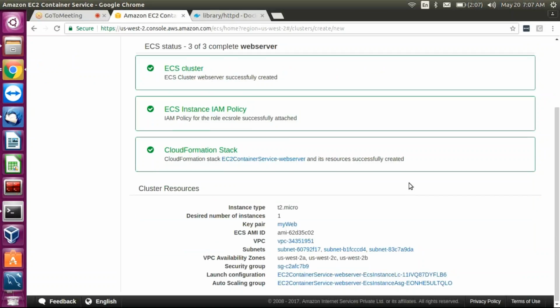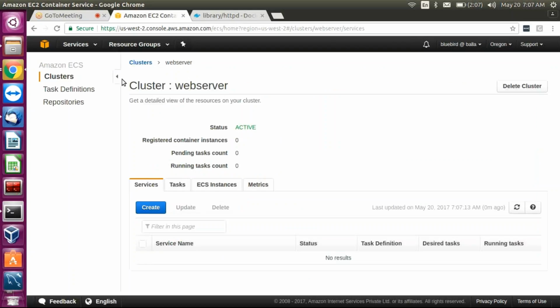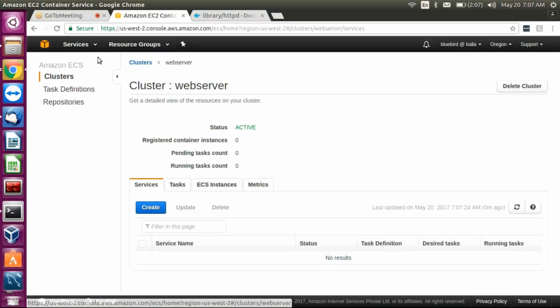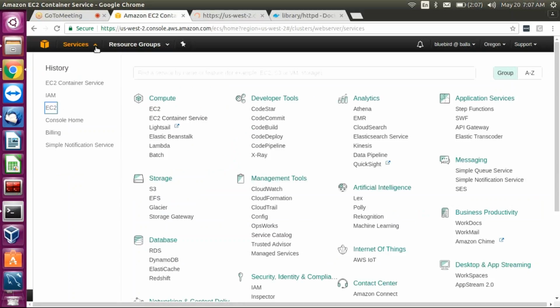Okay. Now see the CloudFormation stack EC2 container service web server is resource successfully created. Now view the cluster. So your cluster is created. If you check here, the cluster is created, but no service is running and no task is running. Okay, so we will check EC2 container now.